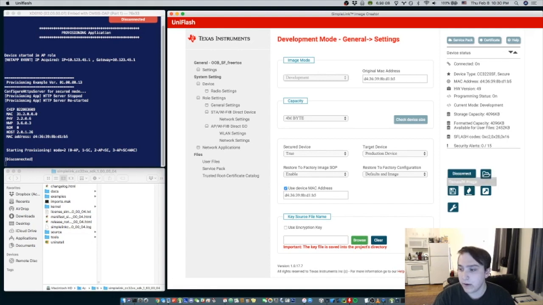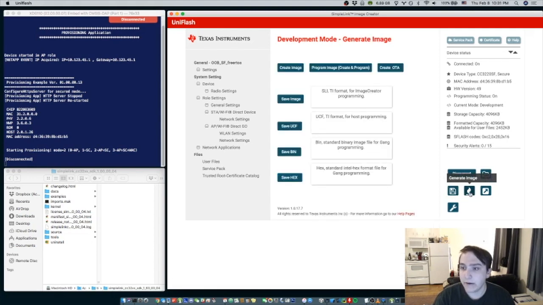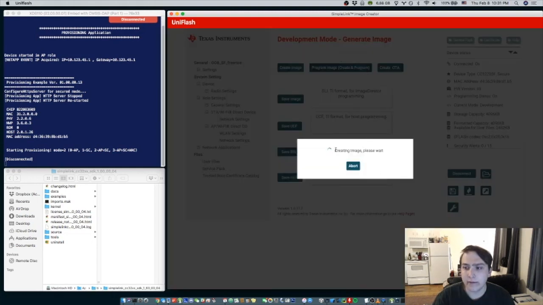At this point, we are ready to program, or flash, and generate an image of our out-of-the-box program. So we're going to click Generate Image down here. We can first save the project. We're going to click Generate Image, and then click Program Image, Create and Program. When we do this, it can take a few seconds.